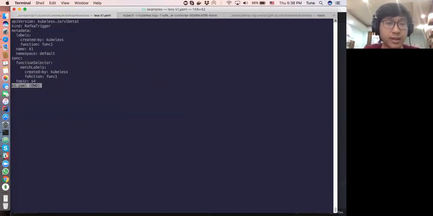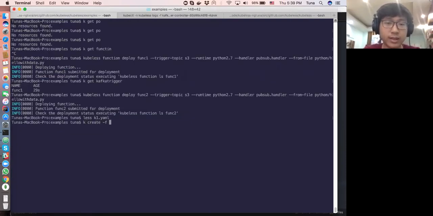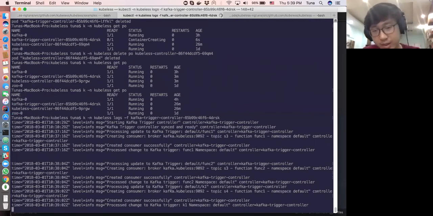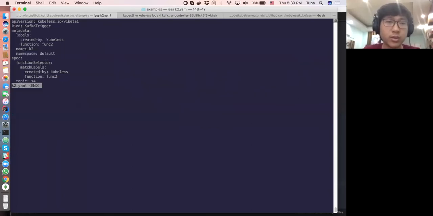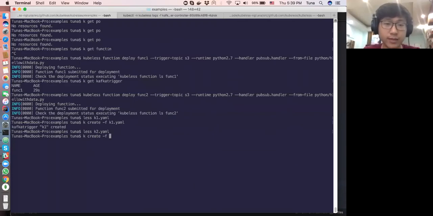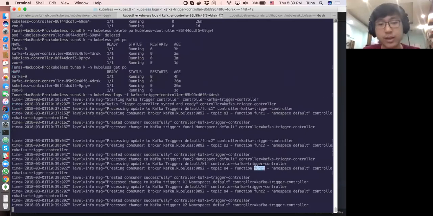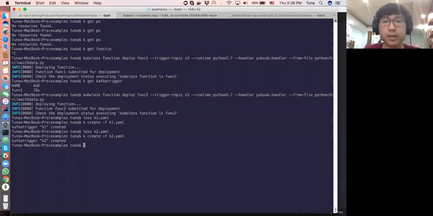So you will see the topic F4 and function 1. Create K1. Then you see in the log here it's going to create another consumer for topic F4 and function 1. And I have the same with K2 with function 2 and topic F4. It creates K2. Then you have the next one, the consumer for topic F4 and function 2. So everything is good. Now I'm going to submit some messages.